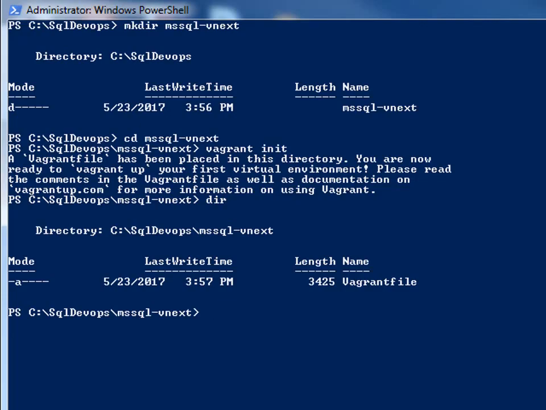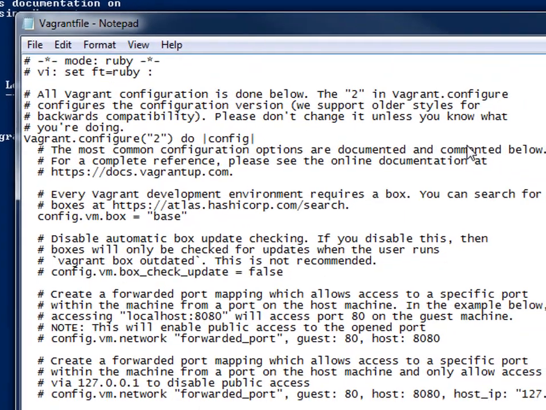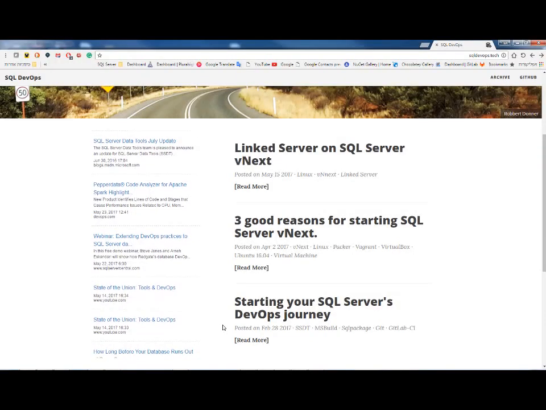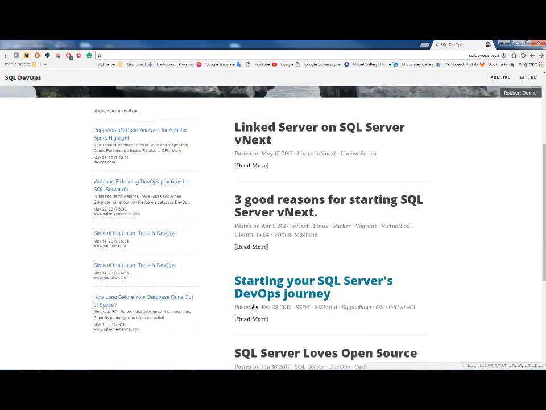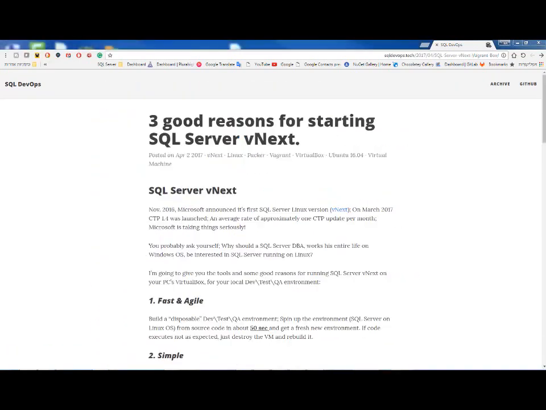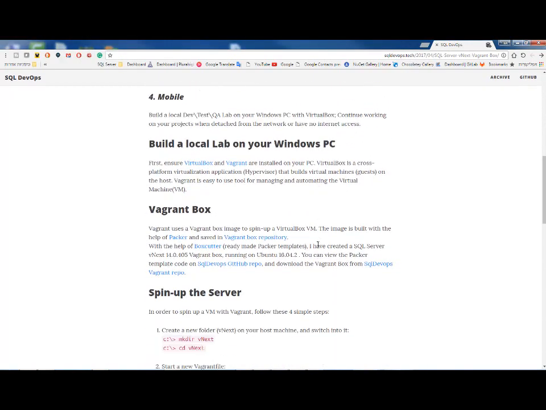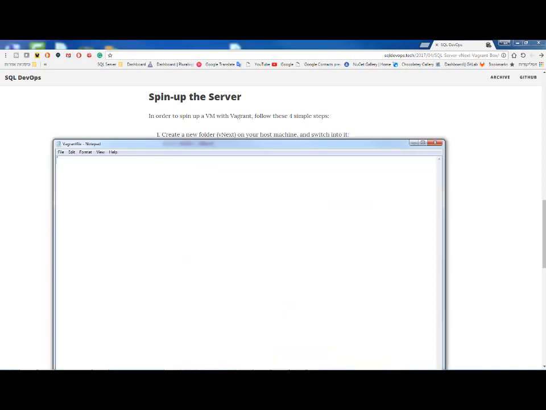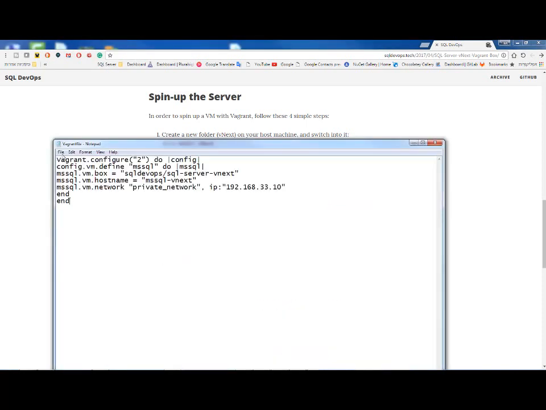Open the Vagrantfile with your favorite text editor and delete the file content. Go to my blog post, 3 good reasons for starting SQL Server vNext. Scroll down to the Vagrant box paragraph and copy this code to the Vagrantfile. Now, everything is up and ready for spinning up the virtual machine.